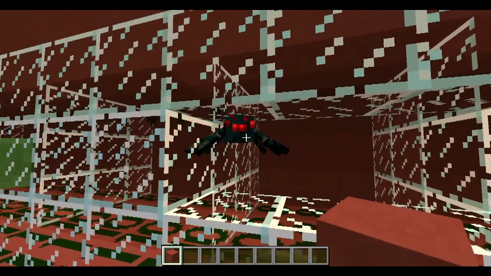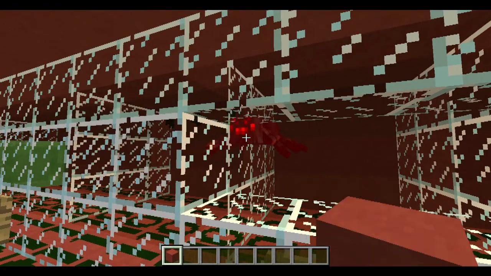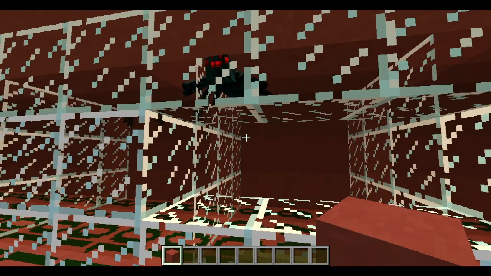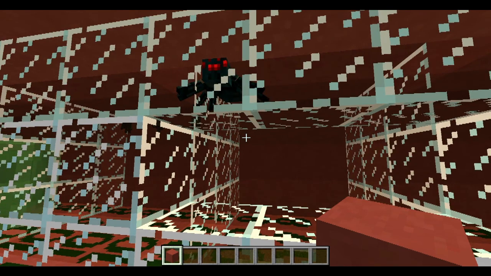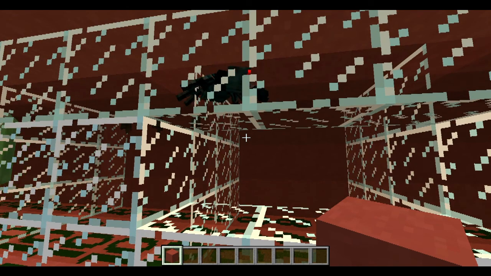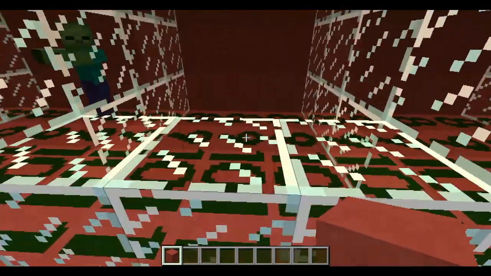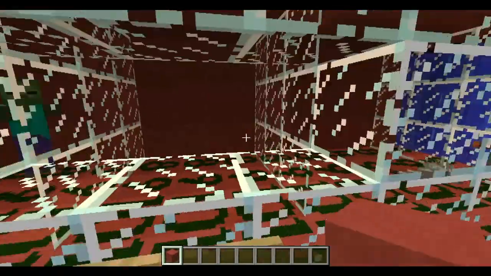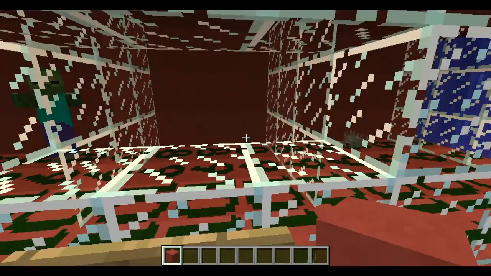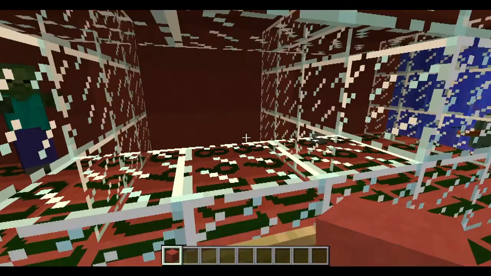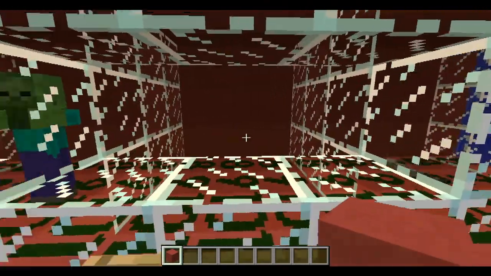Cave spiders. These guys are no fun. They're small, they're quick, and they will poison you. So watch out for that. Cave spiders will drop spider eyes, and sometimes they'll drop string, things like that. Regular spiders. It looks like my regular spider escaped. Well, regular spiders are just like cave spiders, only bigger. They don't poison you, but they do climb walls, and they can fit through 1 block wide holes.